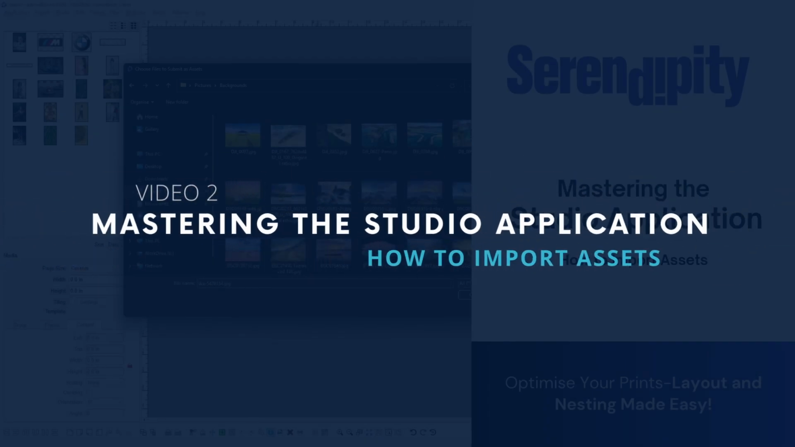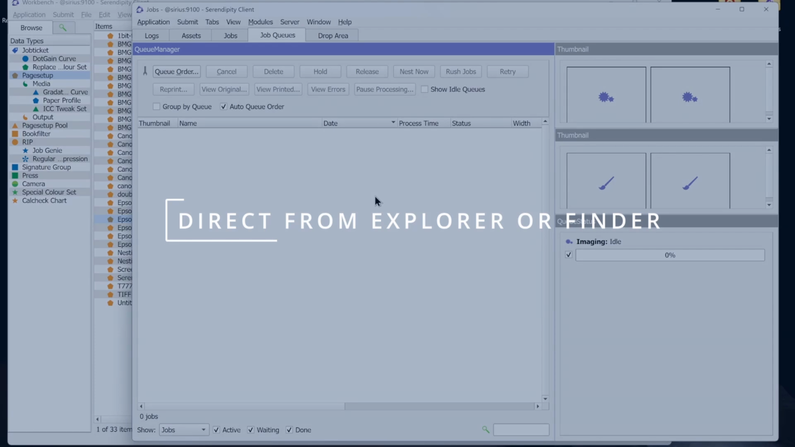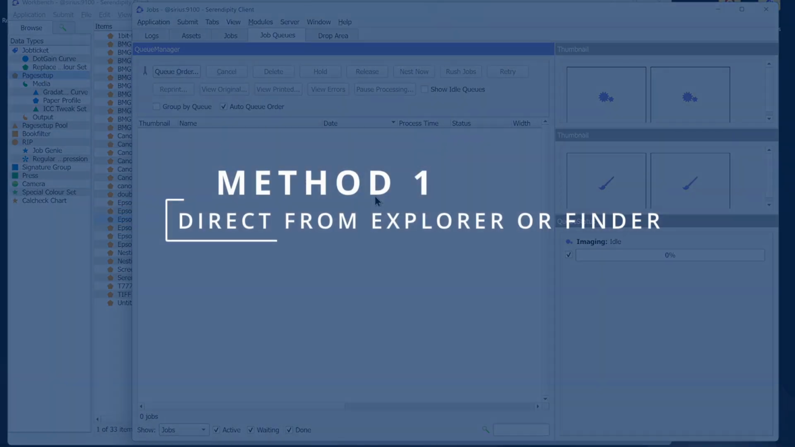Mastering the Studio application. How to import assets into Studio. There are 4 different ways files can be submitted as assets. Method 1. Submitting the files directly to an open Serendipity client from Explorer or Finder.